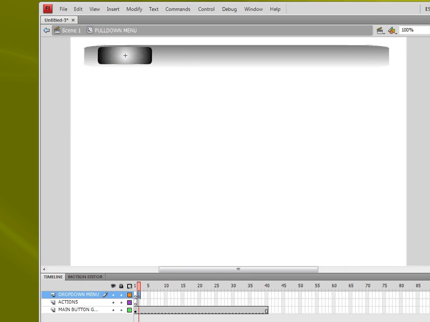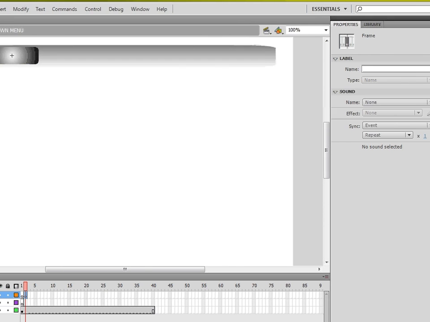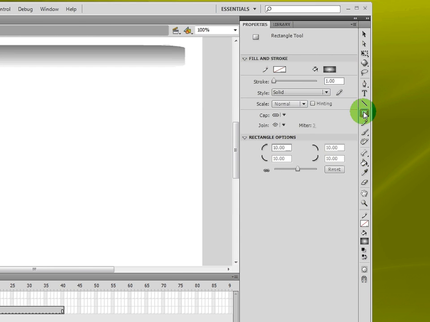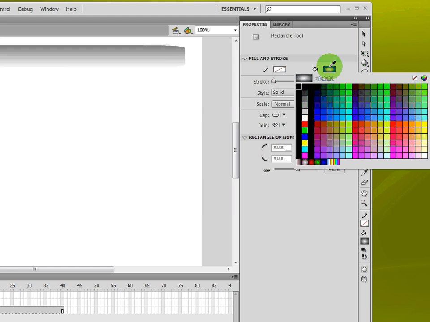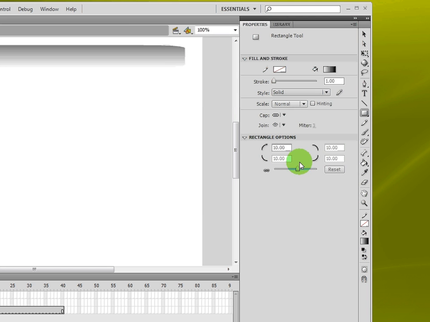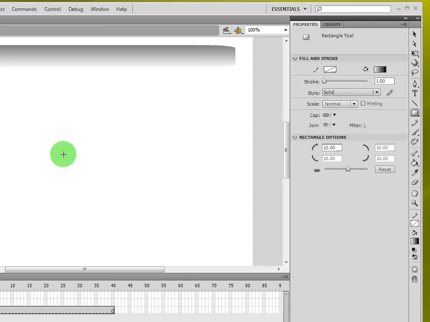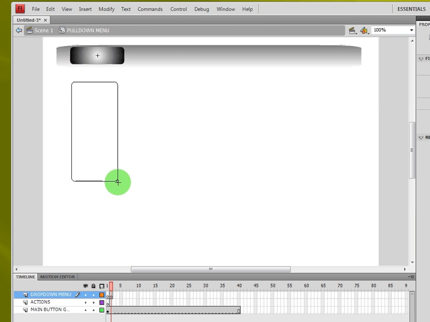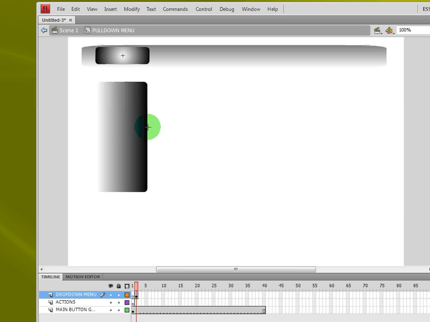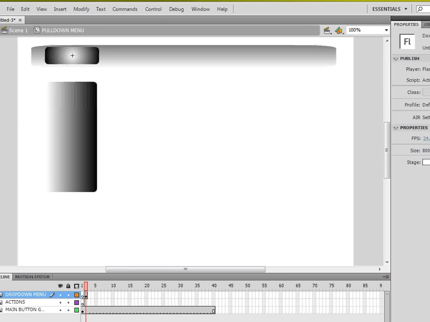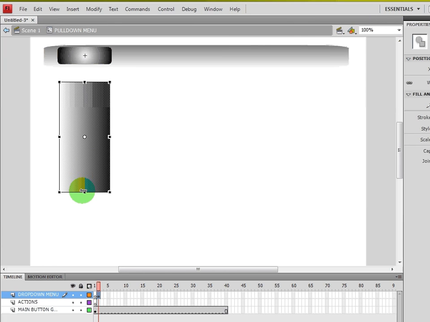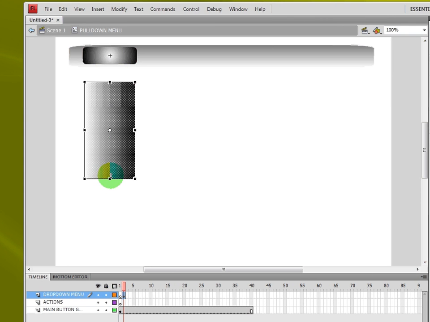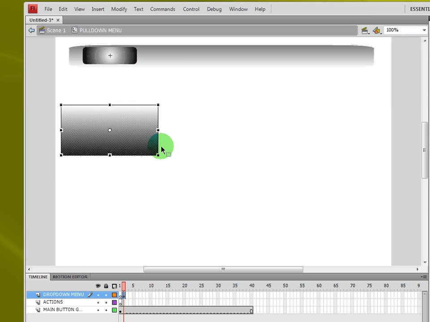So let's go over here to create the drop-down menu. I'm going to click on the rectangle tool, choose the gradient there and go back over here. And let's draw our little menu that drops down. It's going to be 4 buttons, so 1, 2, 3, 4. Maybe I can shrink it down a little bit. It's probably a little bit too long. There we go. And I'm going to rotate it so that the white part is on top.